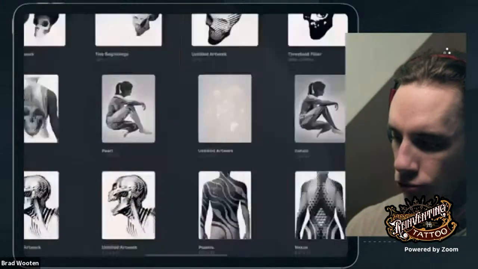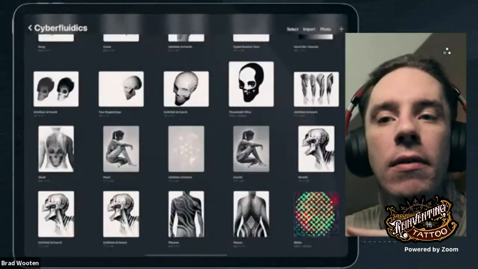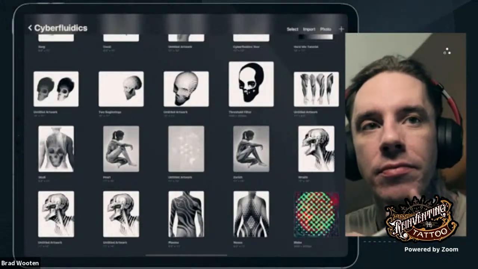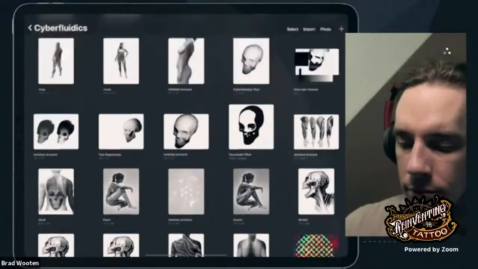Now, Brad, I have a question for you. A lot of your tattoos, do you go with these kinds of geometric patterns in a lot of your designs and a lot of your tattoo art?